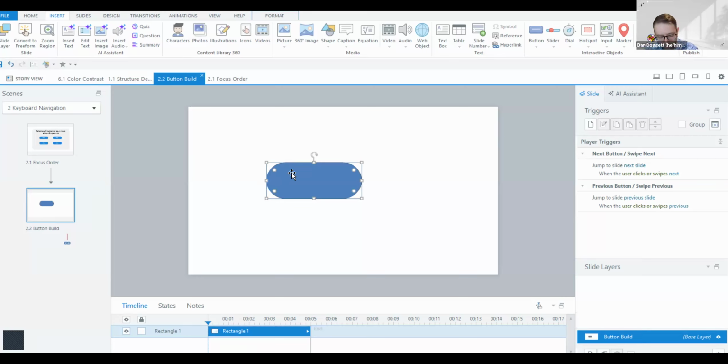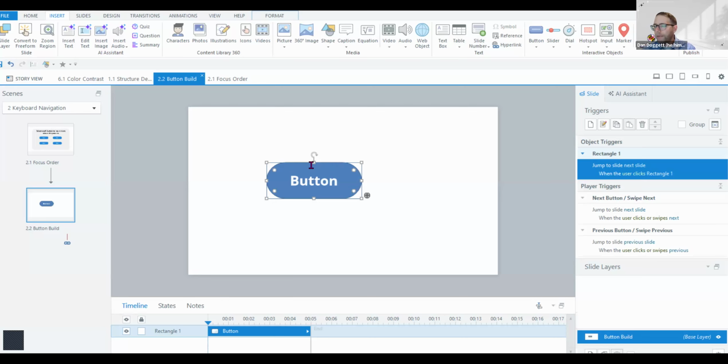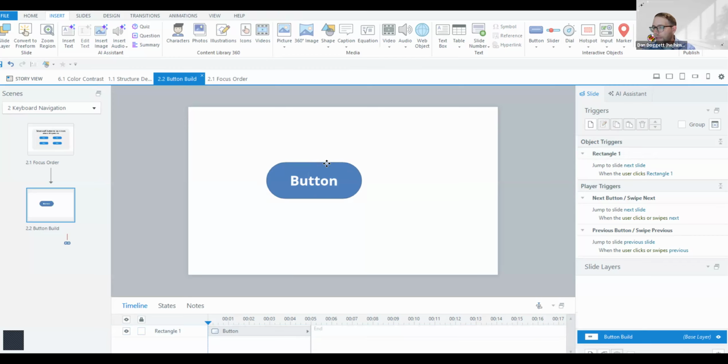Label it button. Make that a bit bigger. All right. So here's a button. Well, it's actually a shape. Let's make it a button now. All right. So I've made this a button. And when I click on this button, it will take us to the next slide.